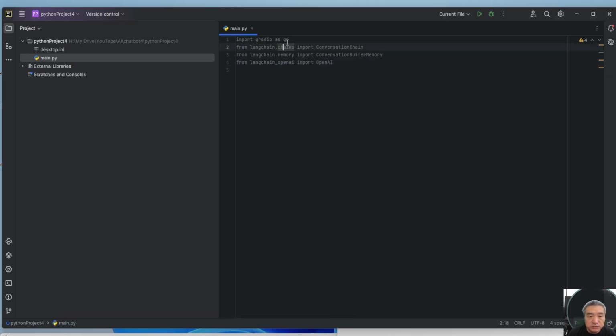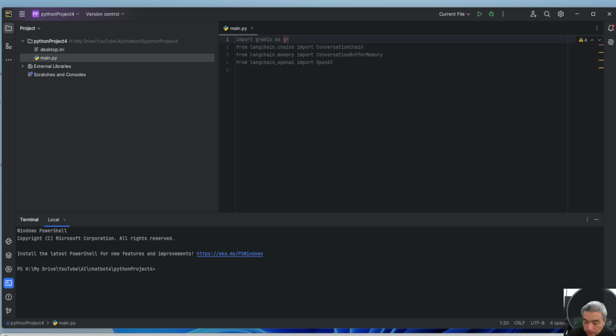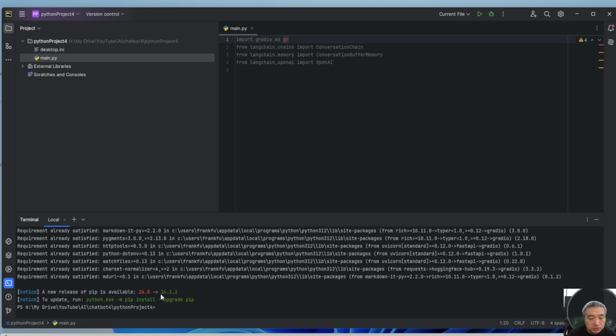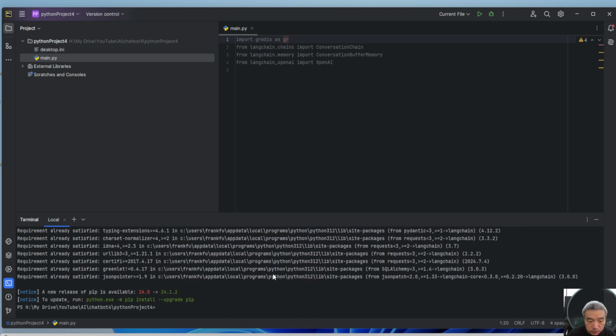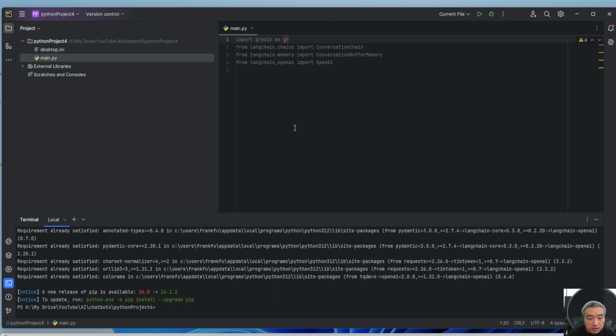So we need to install these libraries. To install them, you could use pip. Let's say pip install, and let's install this one first. It may need 5 minutes, but I already installed it on my machine before, so it won't take much time. I will put the source code and this library script on GitHub, so you can take a look over there. Now everything is installed.